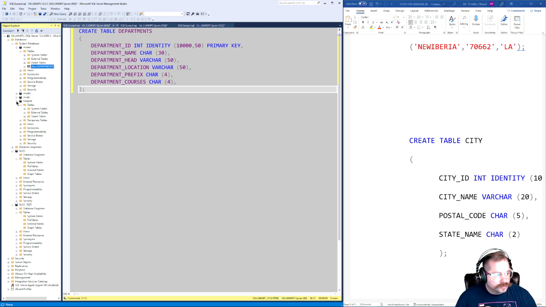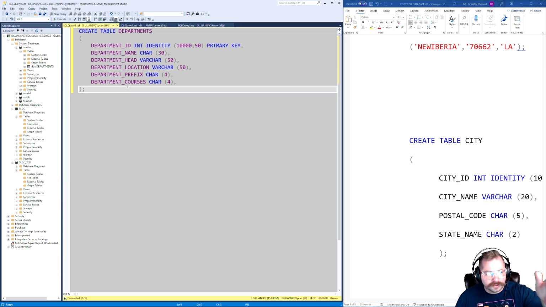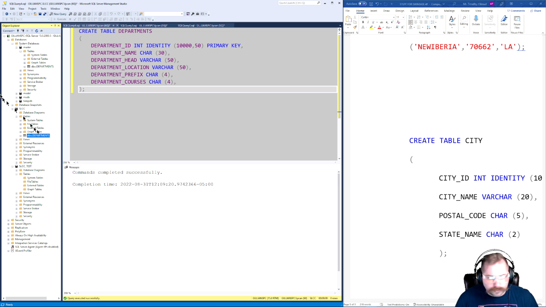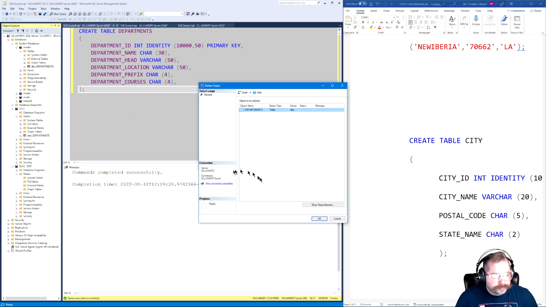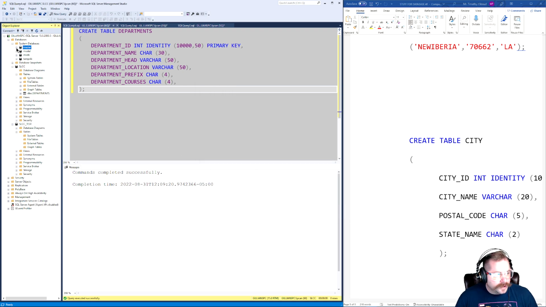What I did do is right-click on SLCC, new query, and that's this one right here. And I just copied and pasted this into this. So now if we hit execute, now we should get a table in here. So refresh. Sure enough, there is dbo.departments. So we're going to go ahead and delete this. All right, that's gone. So now we shouldn't have to worry about master anymore.